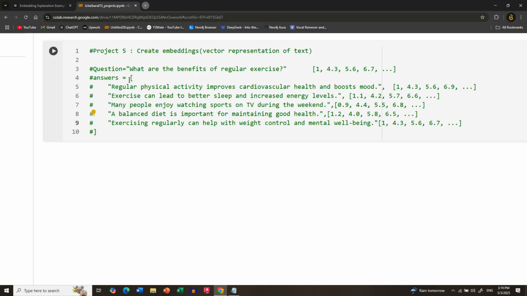But how do the LLMs, or the large language models, identify them? The answer is with these embeddings. Embeddings are nothing but the mathematical representation of the text. Let's say, for example, the question is, what are the benefits of regular exercise? Instead of the text, the LLMs can understand this with some vector representation.